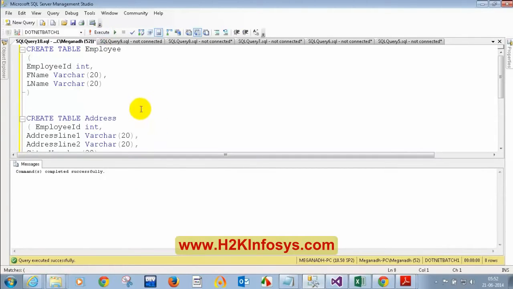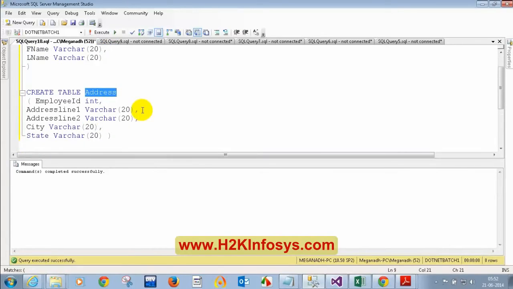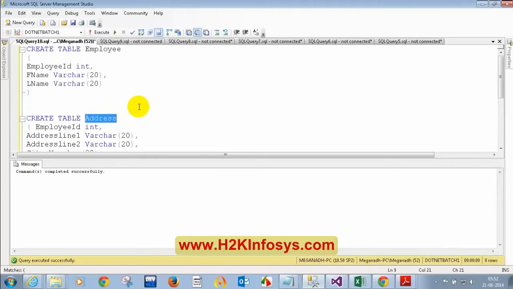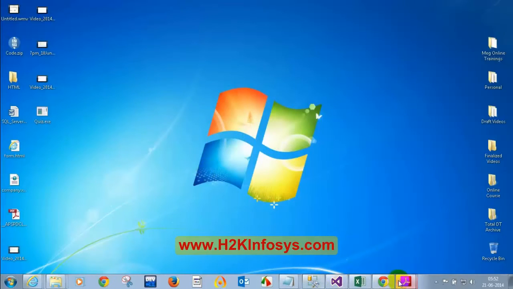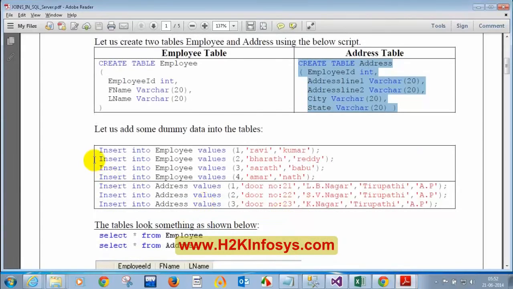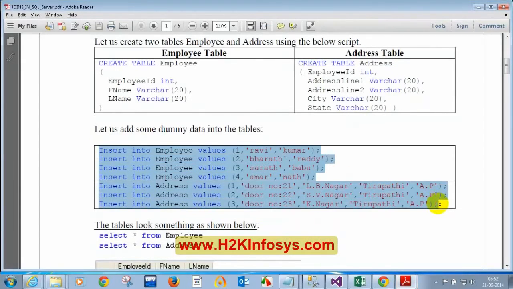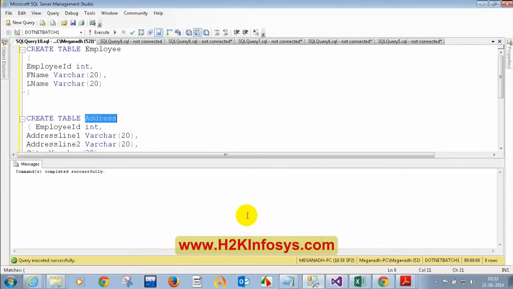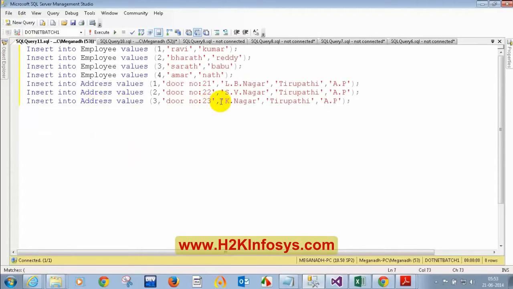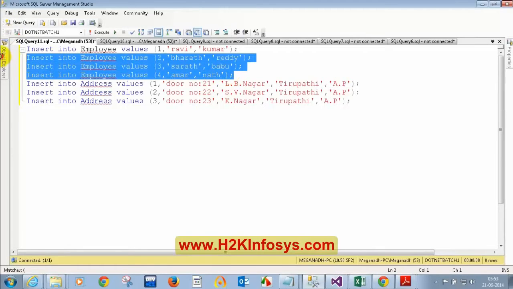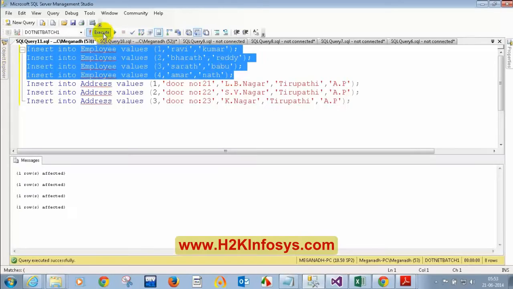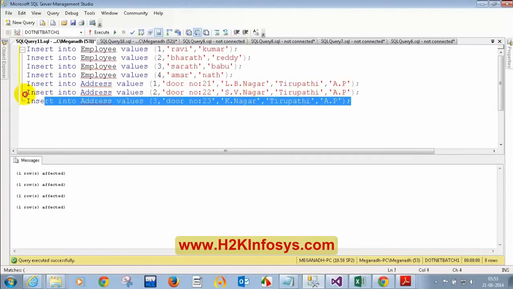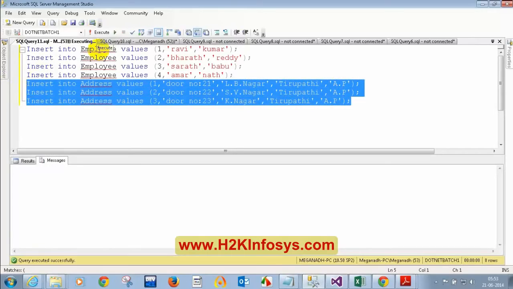Okay, so I created the table employee and I created the table address. So I have now two tables. One is employee and the address. So let me add some data for the tables. So I'm going to add this data for these two tables. So let me click on new query and let me add these two insert scripts. So in employee table, I'm going to add 4 rows. In address table, I'm going to add 3 rows.